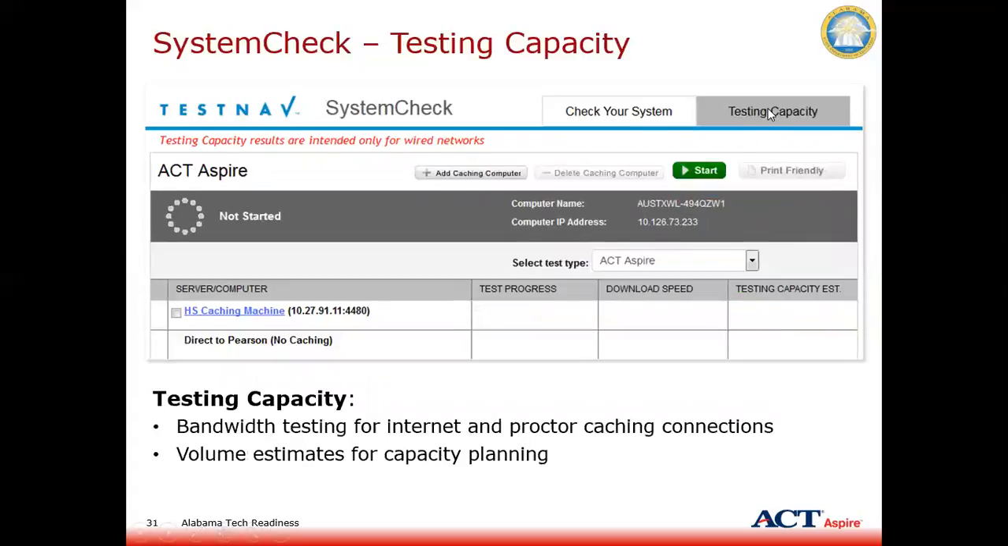So here's the Testing Capacity tab, and this is where you're going to be able to run those real-time speed checks that I was talking about. Again, this is going to be checking the speed between that student workstation and the Pearson servers. So again, run this at the same time of day, day of week as when you're going to do online testing. It will always check direct to Pearson, so going directly through your internet and no caching.